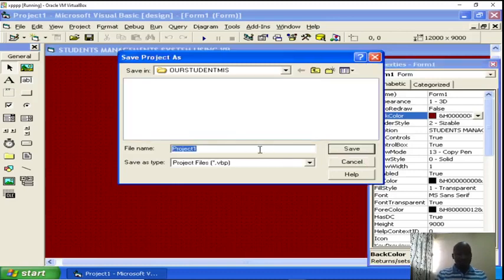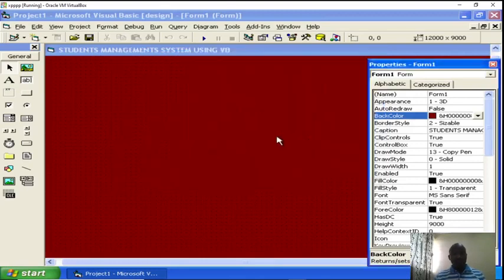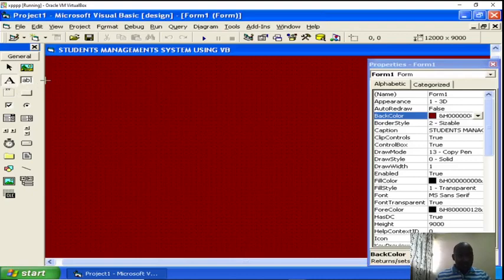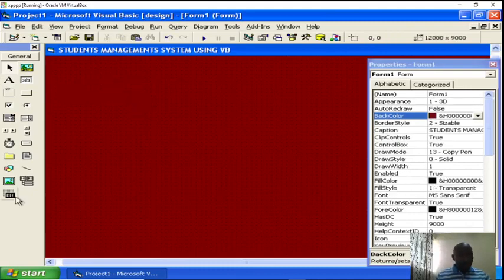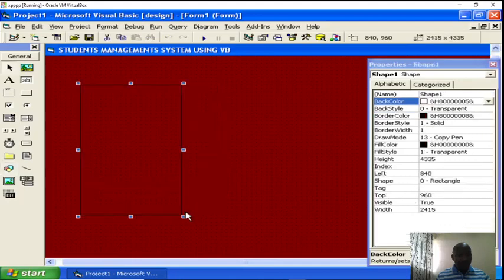Then our project is student pro. You can call it student pro. Then now from here we need to go and create our graphical user interface, and therefore for that case we can start by drawing the label. I think the best thing is to give it a framework. Therefore you can have a framework here.